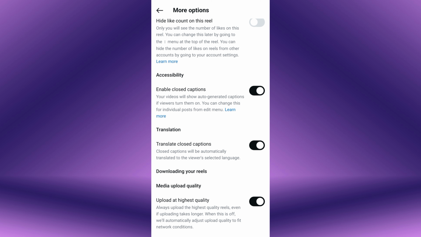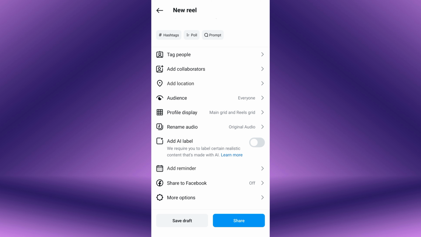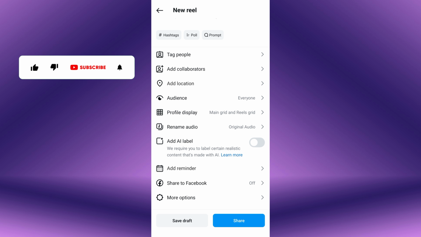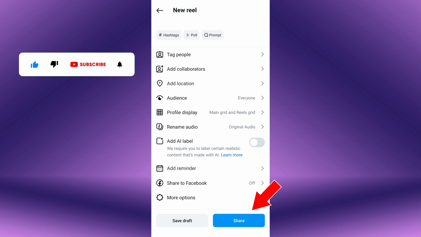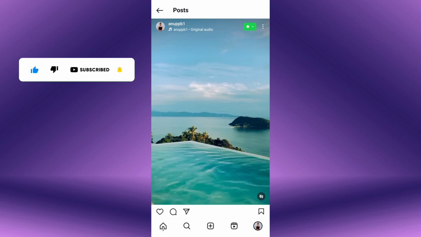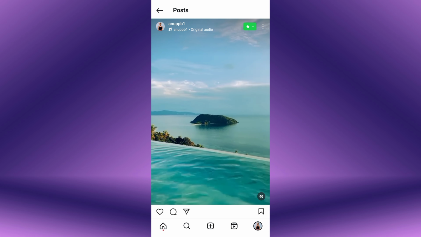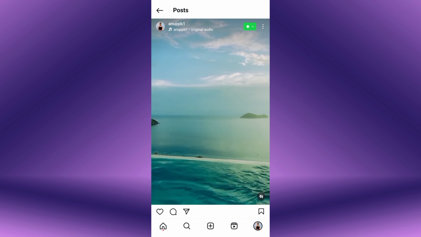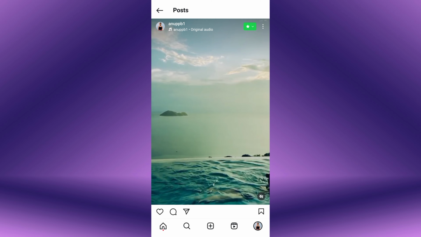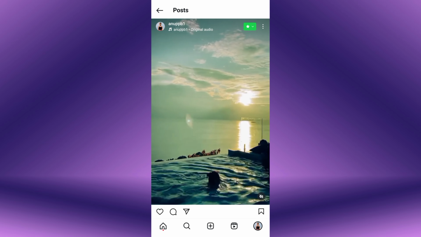Once you turn it on, go back to the previous screen, add captions, and tag someone if needed. Lastly, tap on the share button at the bottom of the screen to post your Reel video. Once posted, your friends and followers will see your Reels in 4K or high quality based on your video quality. Instagram displays Reels to others without losing any quality.